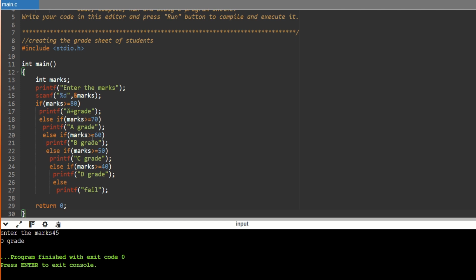So this is it. Now you can see that an entire ladder is created here in which there are a lot of printf and else if statements. And sometimes it gets a lot confusing because sometimes you tend to miss out a few grades or a few statements in between, a few conditions in between. This is what leads us to the switch statements.